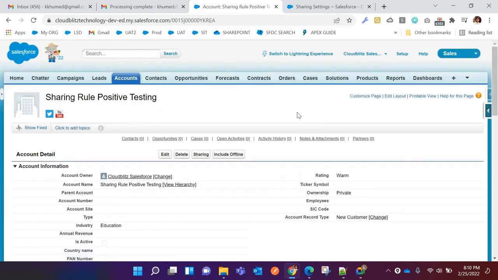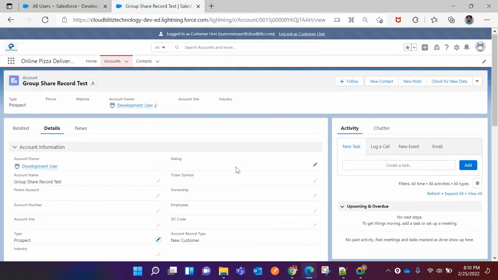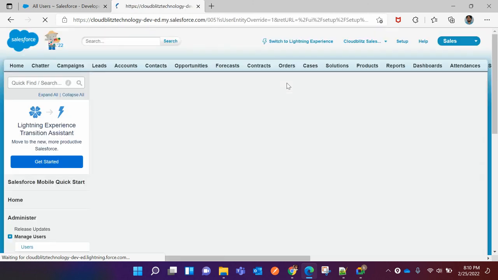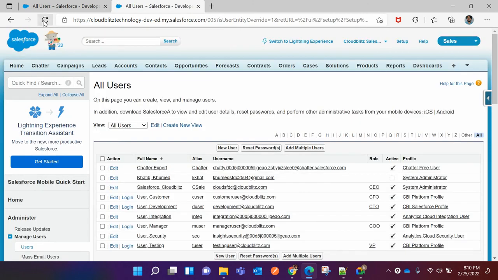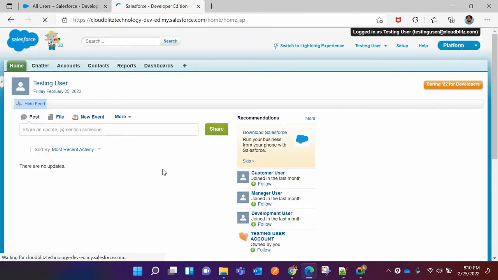Okay, now let's click on save. My records get created. Let's see if it is shared to the users or not. Okay, I will log out with this customer user. Now I will refresh and log in again with the testing user.